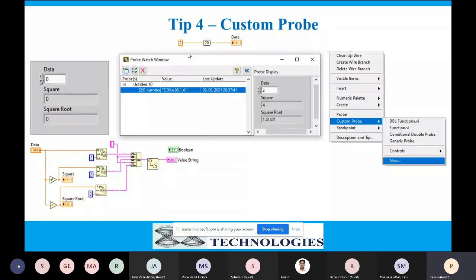For example, as you can see, this is the program. This part will not be there in the default program. There will be a DBL control, and some functions inside that, and after that there will be an own indicator. This is actually there by default. What I did is I just added squaring the value of the data and the square root of the data. I just added two functionalities inside the probe.